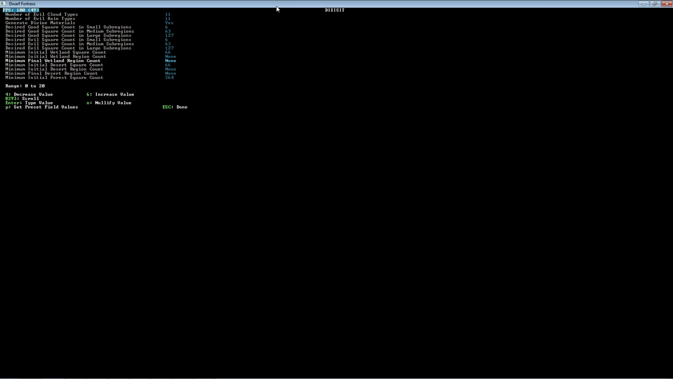We're going to ignore these initial counts, but you want to watch final counts, because they can eliminate your world and cause it to skip world gen, basically. So we want to make sure that those final counts, in my case, are set to none. I'm modifying my world gen weighting to get the world I want.